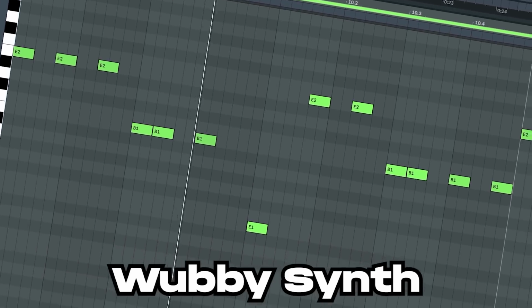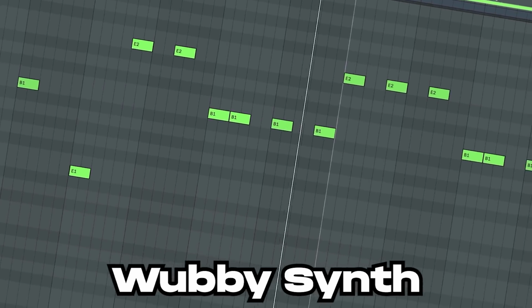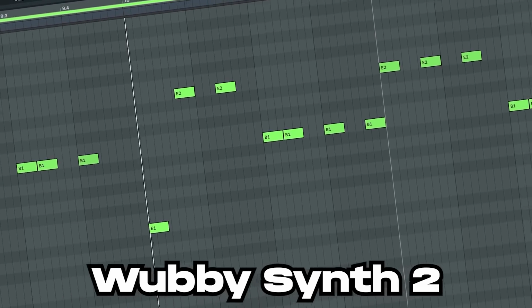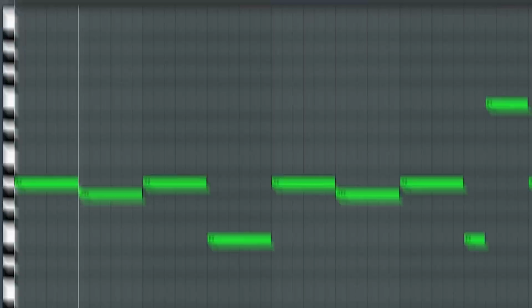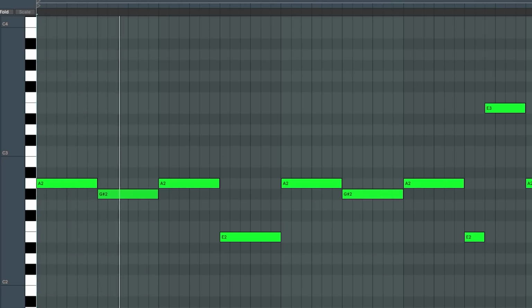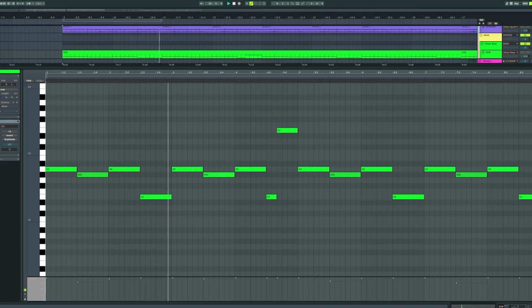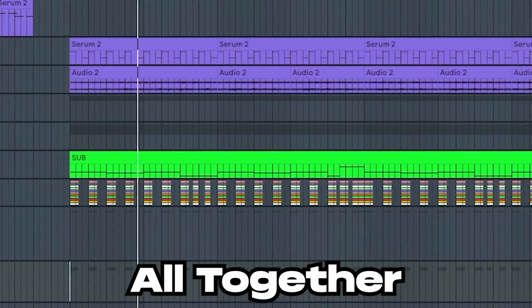Now I'll add this whoopee synth playing the chord progression. Then I'll add another one playing the lower part. And then a piano. And the sub bass. Oh, okay, look, if you're making any electronic music, just add a sub bass. The sub bass is probably never going away. I shouldn't have to repeat myself. And here's what it sounds like so far.